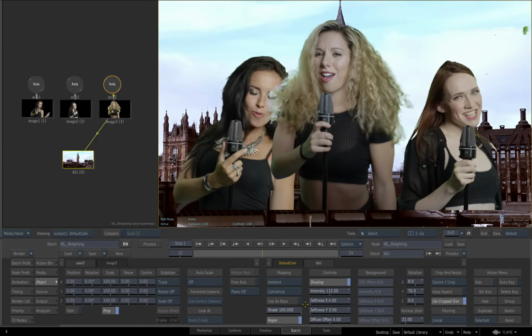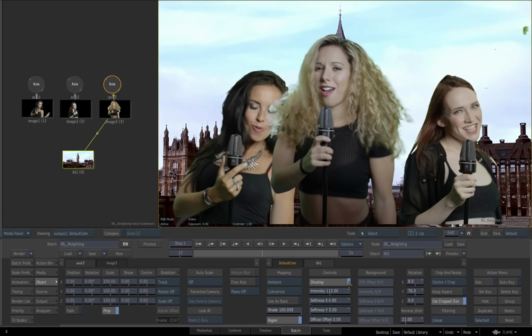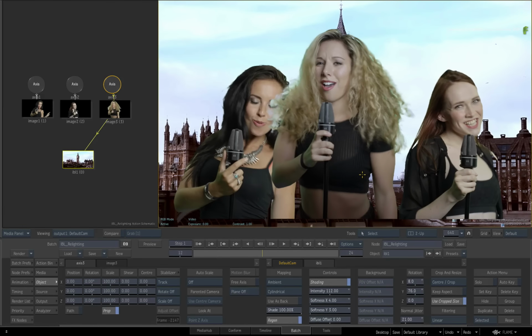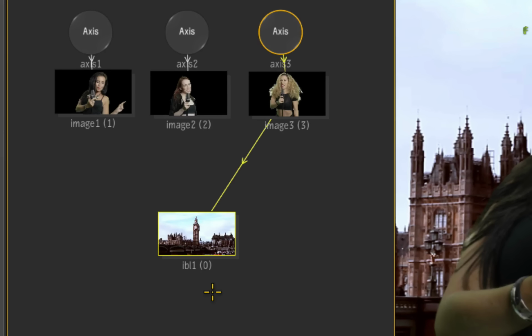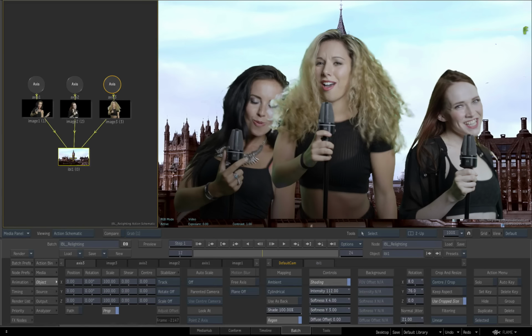So you can see how the IBL node is being used as an alternative to traditional techniques. It certainly can get you most of the way there, and you can also use it in conjunction with other action objects such as lights and other texture nodes. One final advantage of the IBL lighting is that it is an action object. This means you can apply it to multiple objects in the composite. Hold Shift-Alt and reverse parent the remaining singers. All of them receive the same ambient lighting from the IBL color palette.